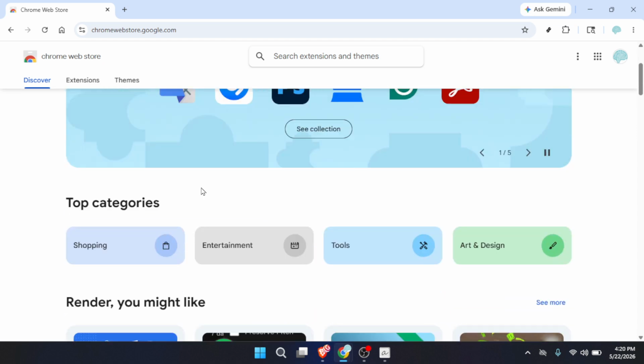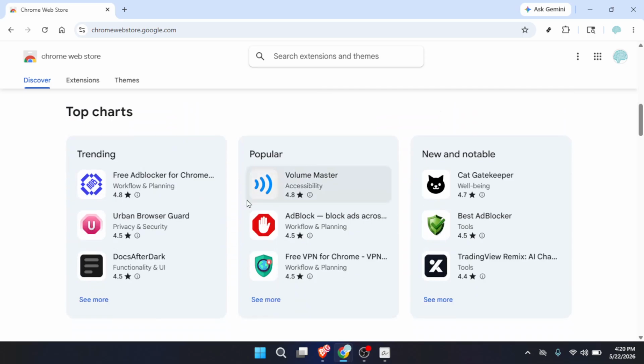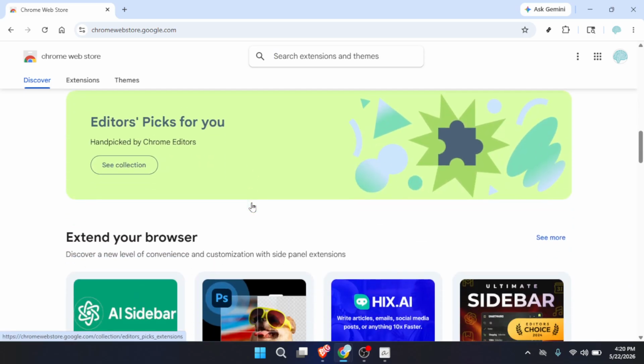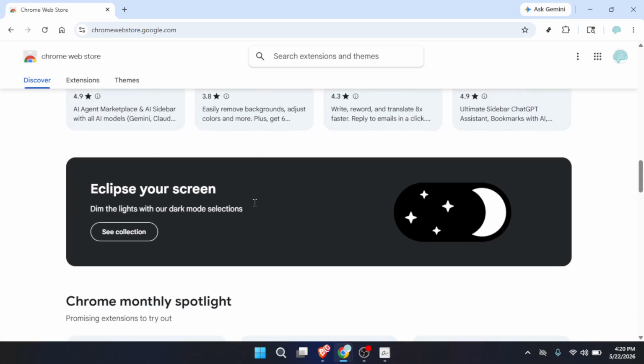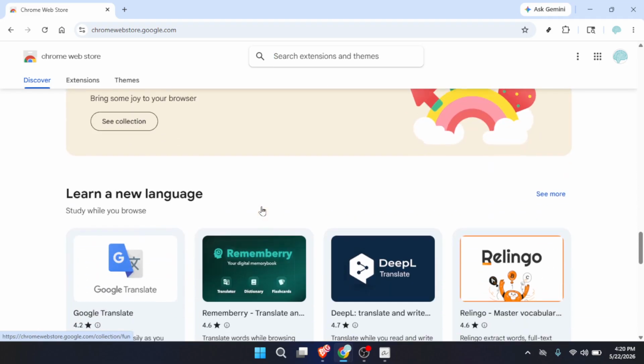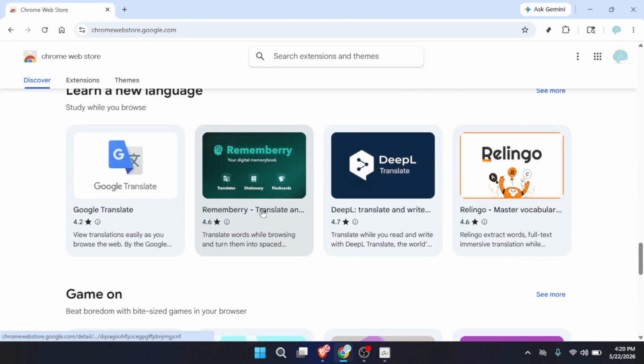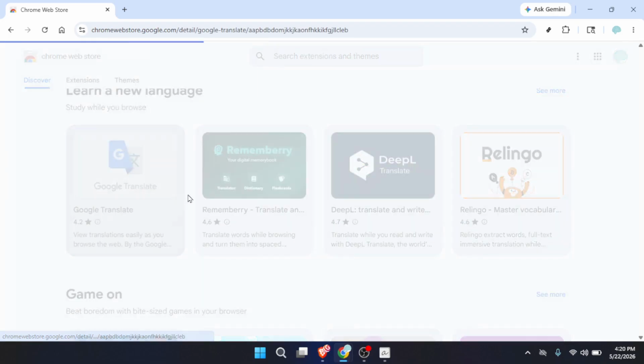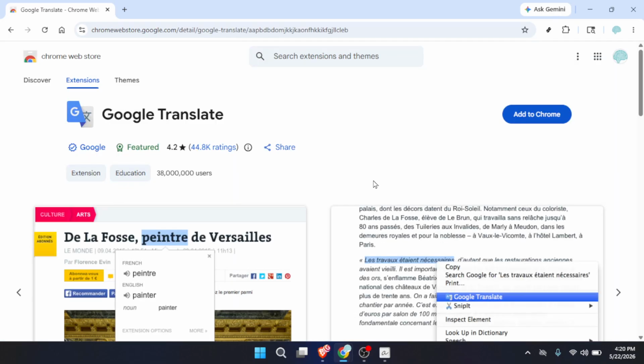Once you're on the Chrome Web Store homepage, use the search box to find the extension you want. Type its name or a keyword that describes what you need, then press Enter. You'll see a list of results. Click the extension you're interested in to open its details page.